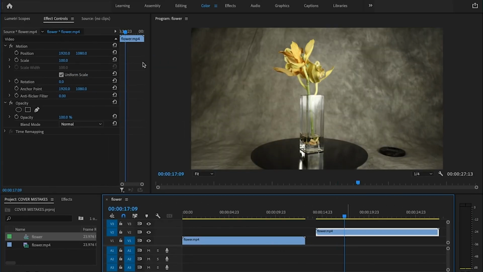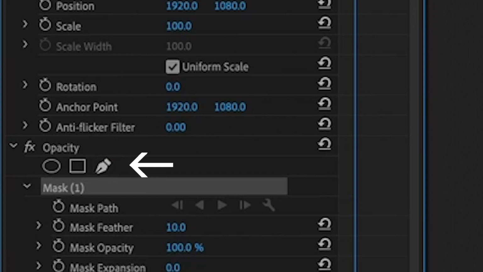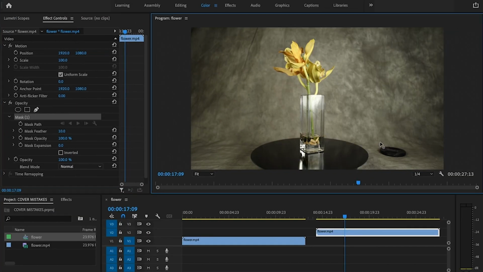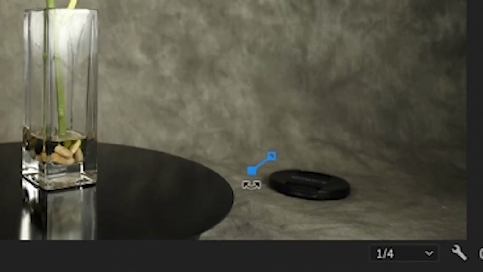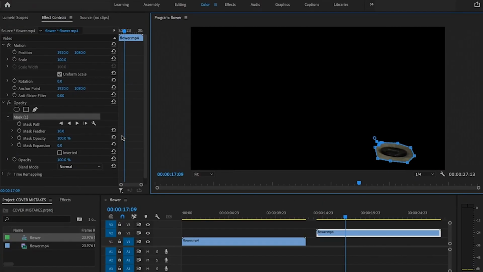And first, we're going to cut out the lens cap with the pen tool, by going to the Effect Controls tab and under Opacity, clicking on this little pen icon. Then go to your Program tab and on your clip, make several points around the item that you would like to remove. And close it off so that your last point connects to your first one. Now if you look in your Program tab, you should see only your item with black around it.